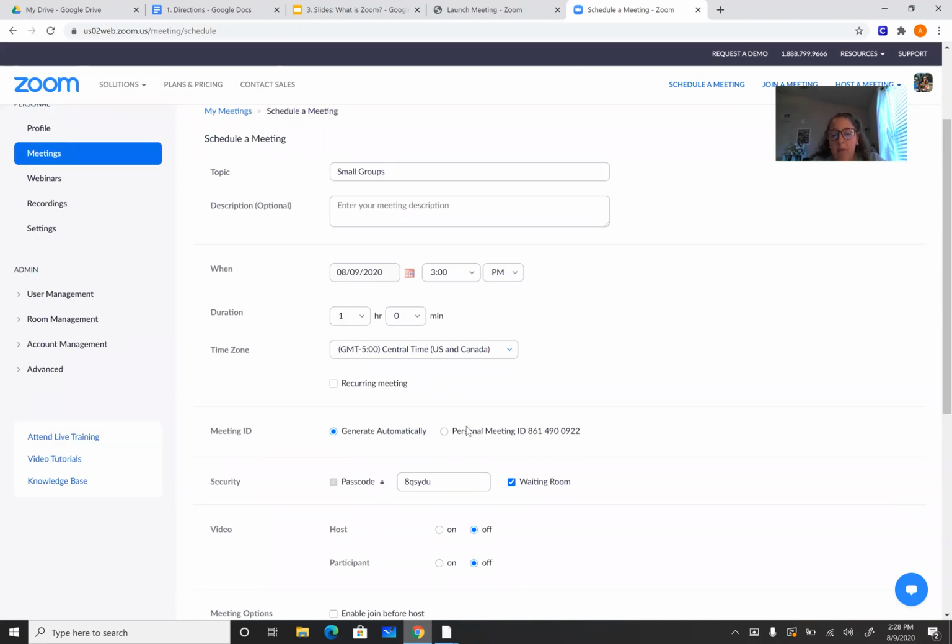Now, I like to have my meeting ID set as my personal meeting ID because then, like you see here, it's going to give a passcode that is the same for all of the different meetings. So when I'm working with my kiddos, the password I'm just going to have is my last name. It's secure enough, not like 1, 2, 3, 4, but it's easy enough for my first graders to remember my name and type it in.